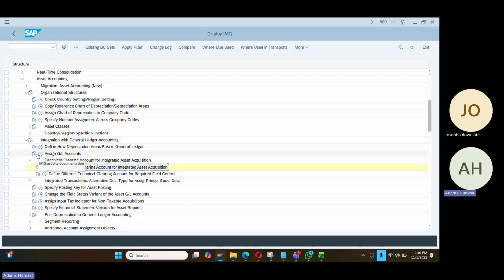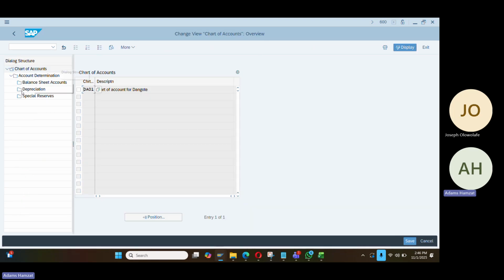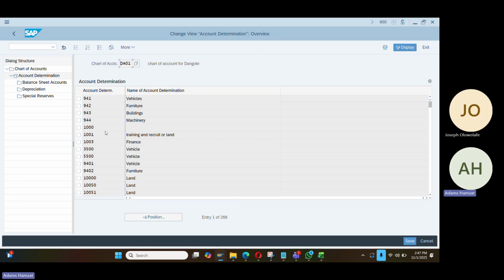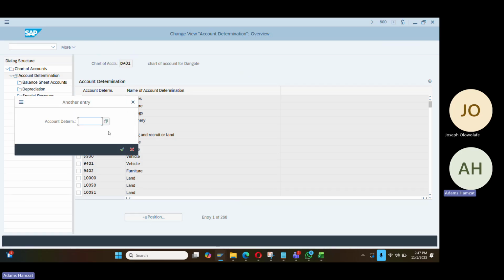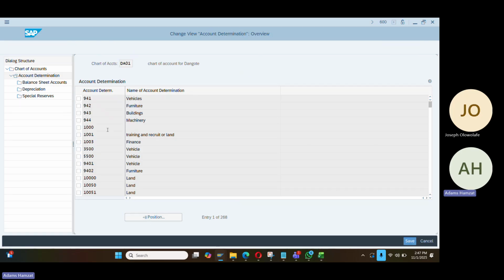There is one configuration that is required again, assign GL accounts, right? This one is where you do mapping of your accumulated depreciation, your depreciation expense account, your APC GL to asset. Can you see? So this is where you map your GL. So now when you're posting an asset, you don't put GL manually. It automatically flows, right? So all you need to do is select your chart of accounts and click on account determination, and then look for your asset class, right?